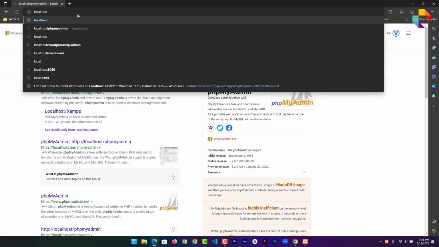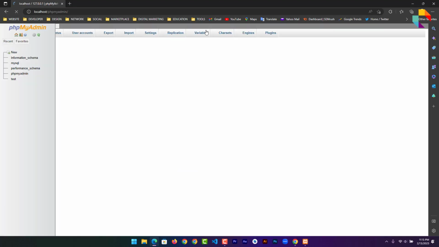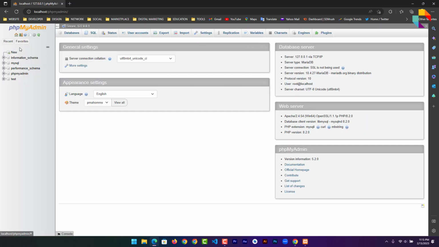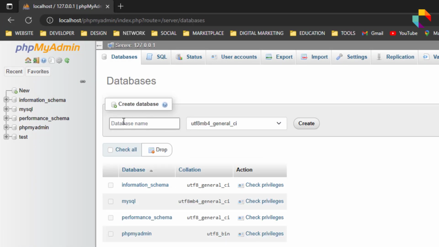Now type localhost in your browser. Already my XAMPP server is running. Now click phpMyAdmin. Here create your new database for your WordPress. My database name is mytestdatabase. You can create any name.